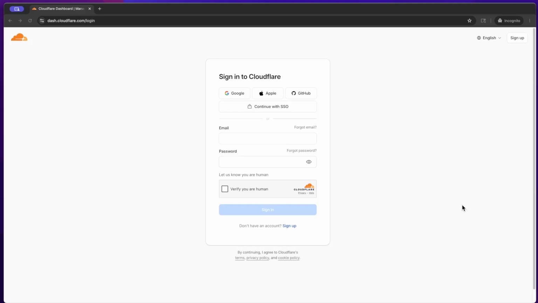First, open your preferred web browser. This could be Google Chrome, Firefox, Safari, or any other browser you regularly use. Once it's open, go to the address bar at the top of the browser window and type in dash.cloudflare.com. That's the official login page for Cloudflare. Once you've typed it in, press enter on your keyboard, and the login page should load in just a moment.